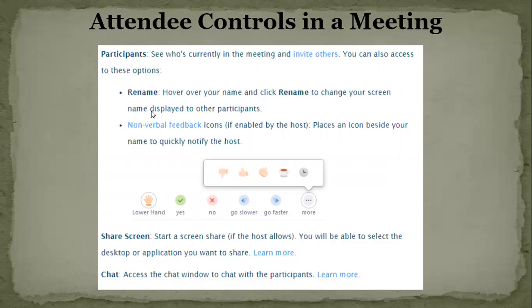But let's say for whatever reason you're in an account and you maybe just want to have your last name, or I'm not sure what purpose it would be, but you would just hover over your name and then click the rename button to change the actual name that's displayed. So maybe you want to change your name to Mr., Mrs., or Ms., or whatever, instead of having your first name. That would be where you would go.